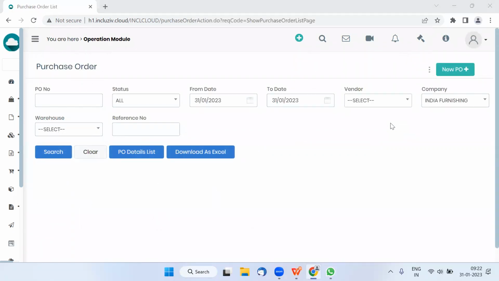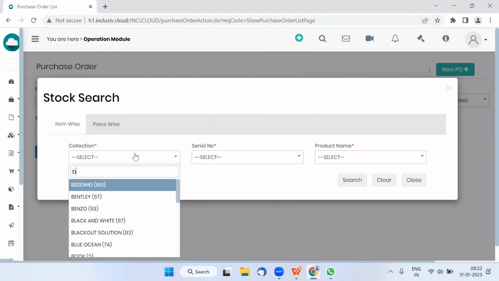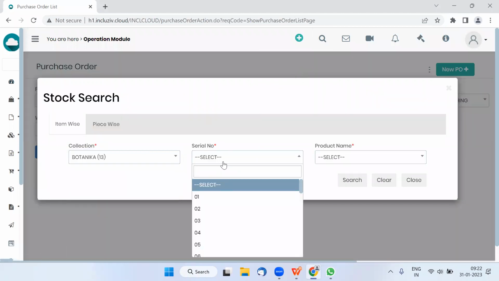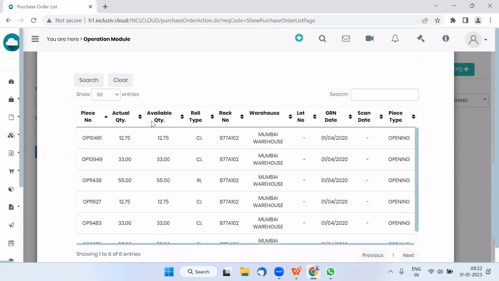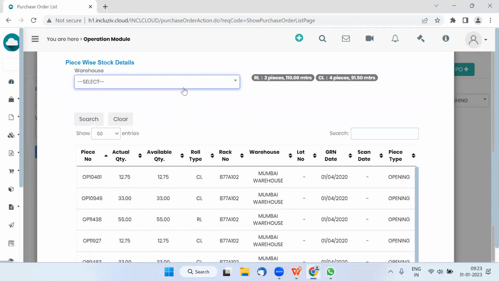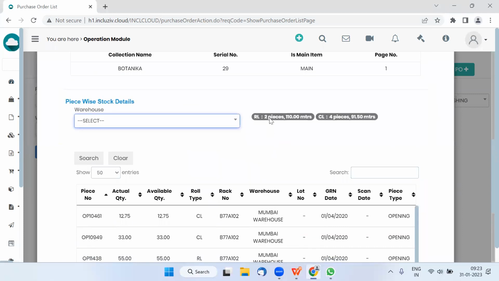Whenever you come to your Inclusive Cloud screen, you have a search for inventory, and you can look for inventory by collection and serial number. In this case, you have a physical stock of 201 meters, and you have an available stock. That means you don't have any pending sales orders on this item, neither are there any open POs, and there is no expected date for fresh material. If you want to look at detailed inventory, you can see it along with the warehouse. You can have more than one warehouse, and you can see how many pieces you have in rolls and how many in cut pieces.